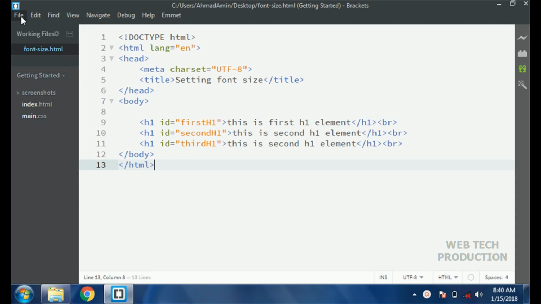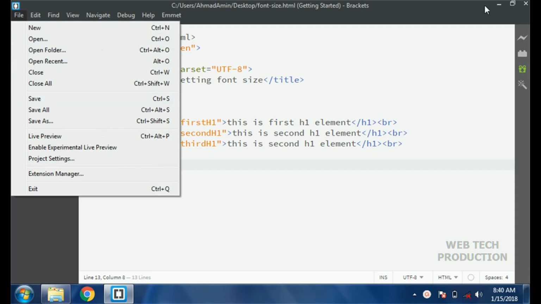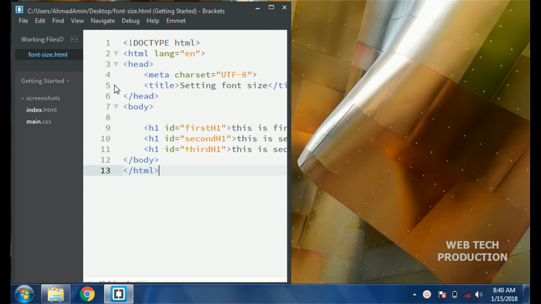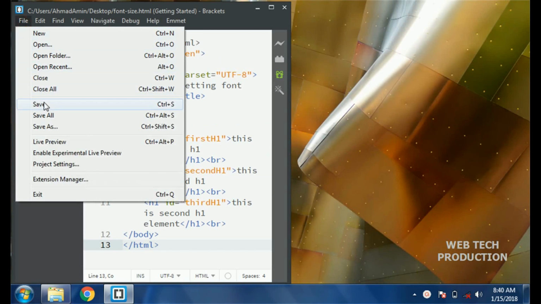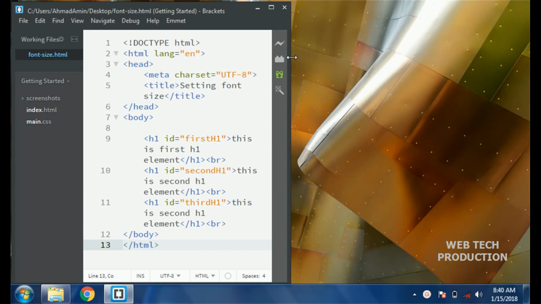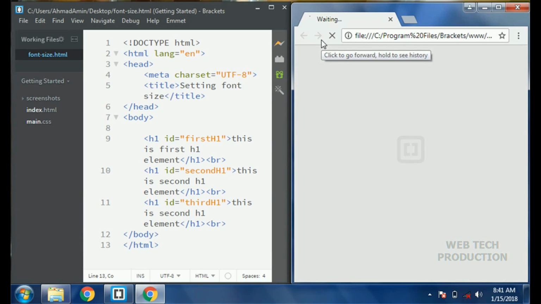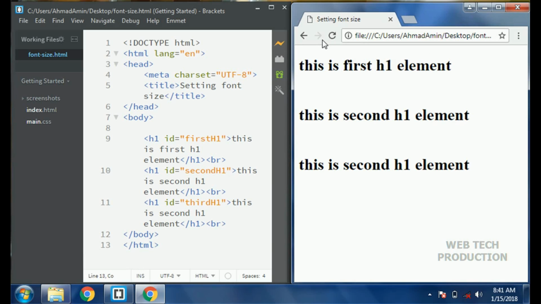Now let us save the file and see we could create HTML element or not. Let us run the file. As you can see, the browser displayed all three h1 elements. It means that we could create three h1 element successfully. Now by using CSS, let us set font size to each one of these h1 elements.